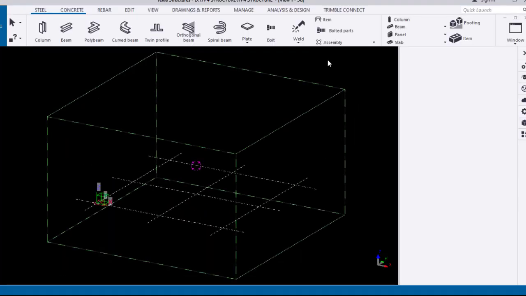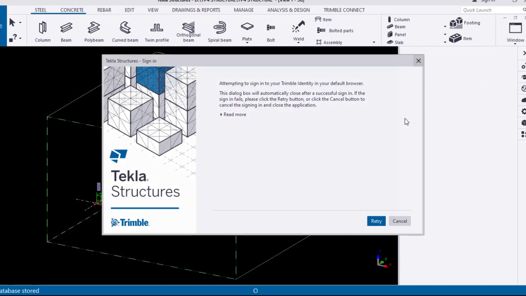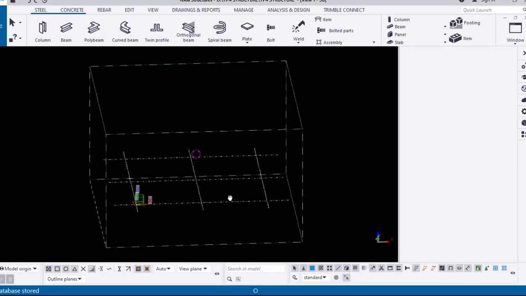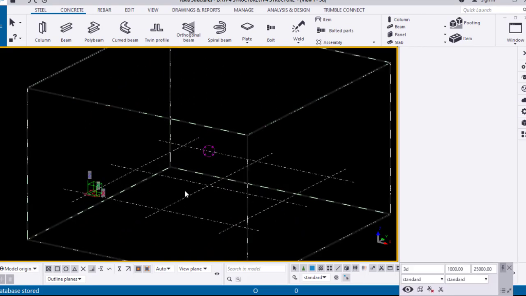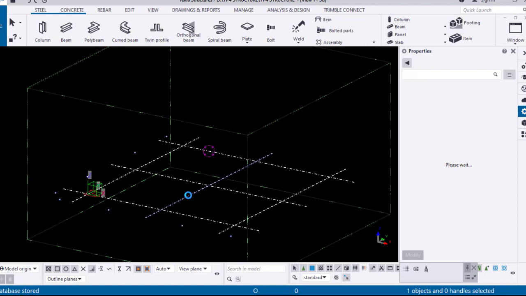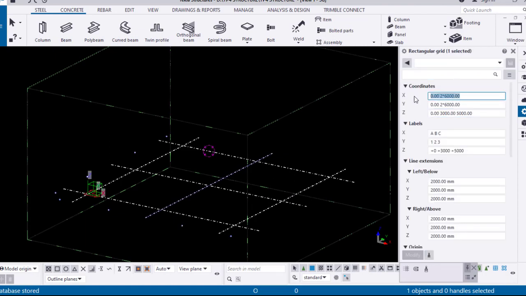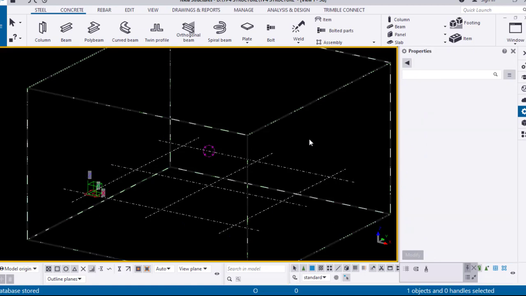Then we move on to create. It takes some time. Now Tekla by default creates one grid, which is a 3 by 3 grid, and simply you can double click on this grid in order to edit it. Press Ctrl and rotate the mouse middle scroll, then you can rotate this model. Simply just double click on the grid.